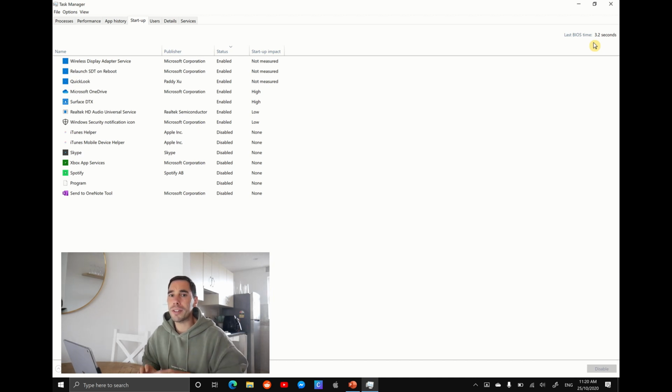So this computer has an SSD and it's really quick to start up anyway, but with those few programs that I disabled, we saw that it dropped from 3.5 to 3.2 seconds in terms of boot speed. If you've got an older PC, or if you have a PC with a spinning hard drive and not an SSD, I'd say you'll see big performance gains in your startup time. And there you have it. It was that simple to stop any program automatically starting when you turn on your Windows 10 PC.